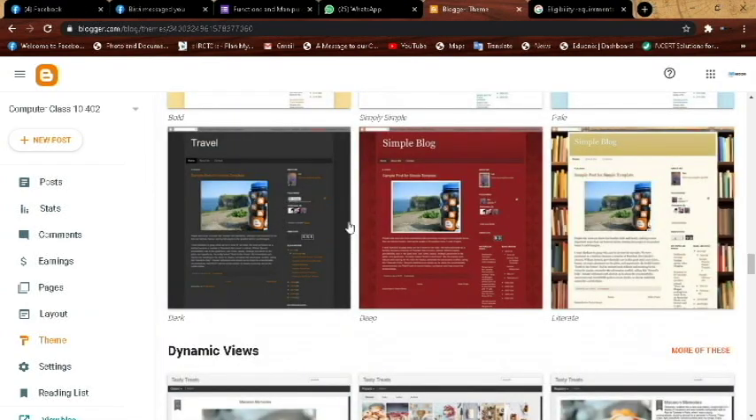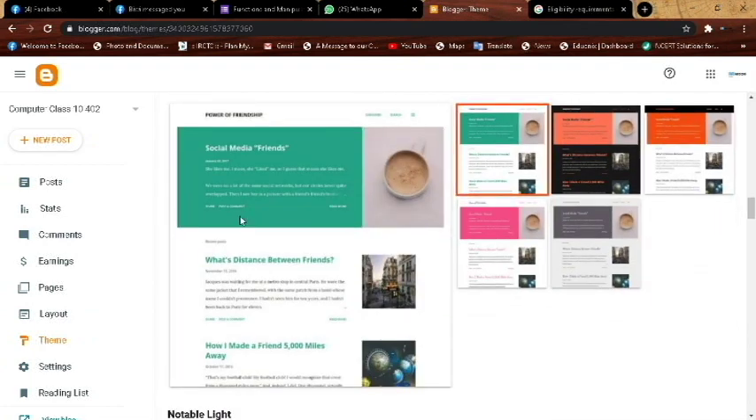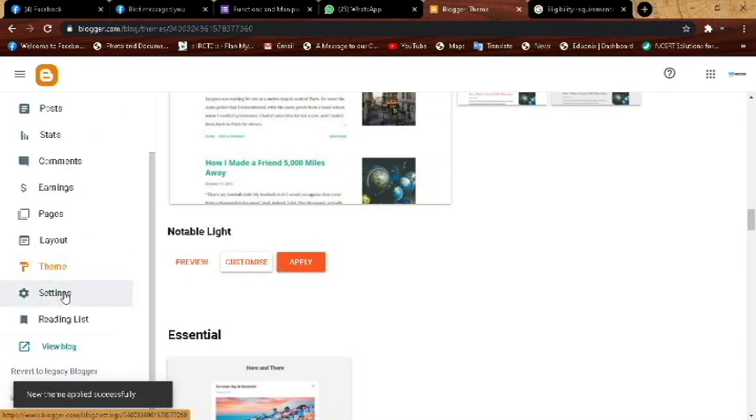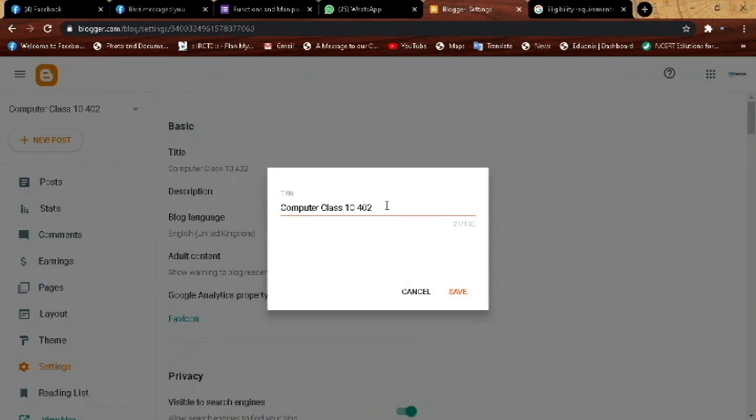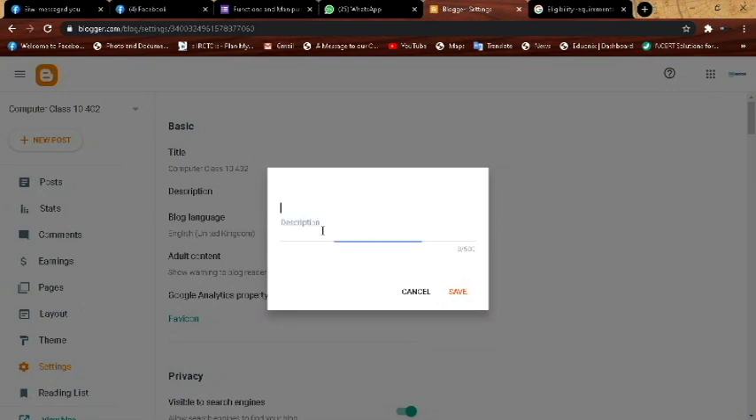So let's take notable. Apply. Now this theme is applied on my blog. Now this is settings. In settings, with the title, if you have made any mistake, you can change it. If you want to change the title of your blog, you can change it from here. Save it.